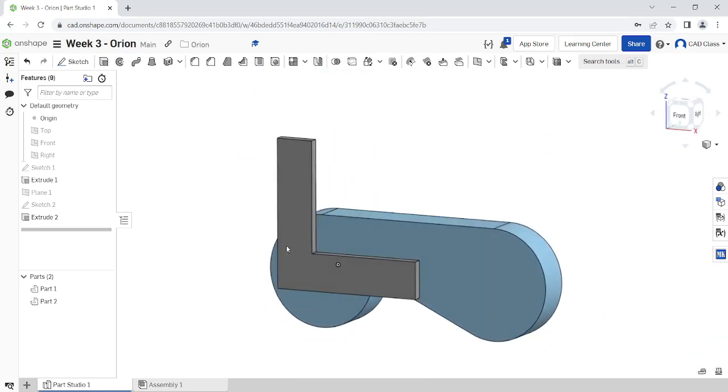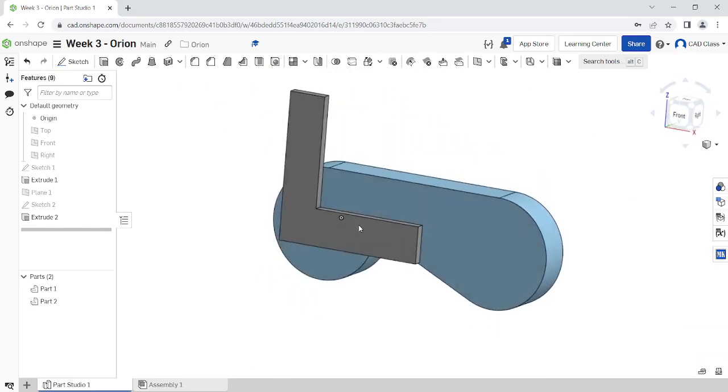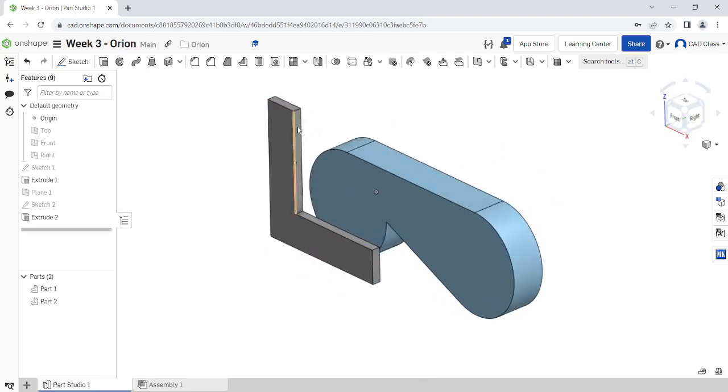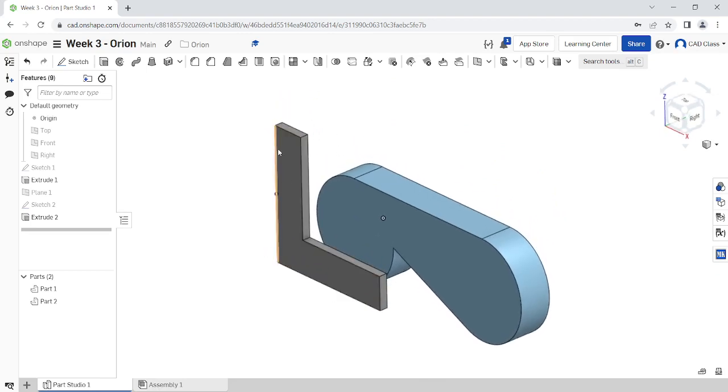Let's talk about some more features here. Once you have a solid, like this is a solid, there's some more features other than just extrude, right? We talked about extruding to make things. We talked about extruding to cut things. There's some other ways to just modify geometry in place.